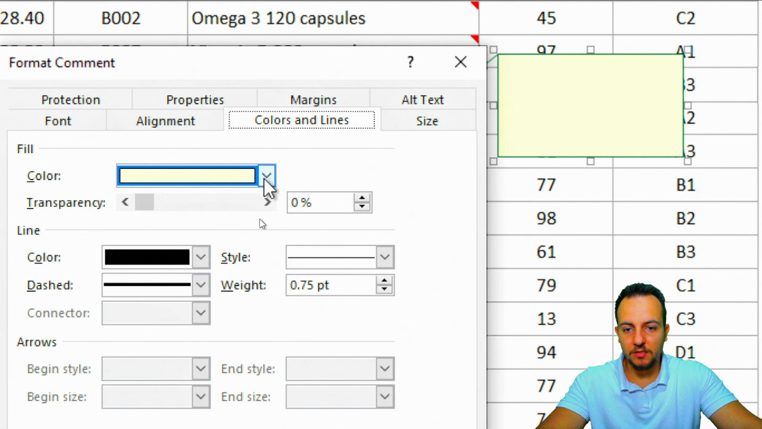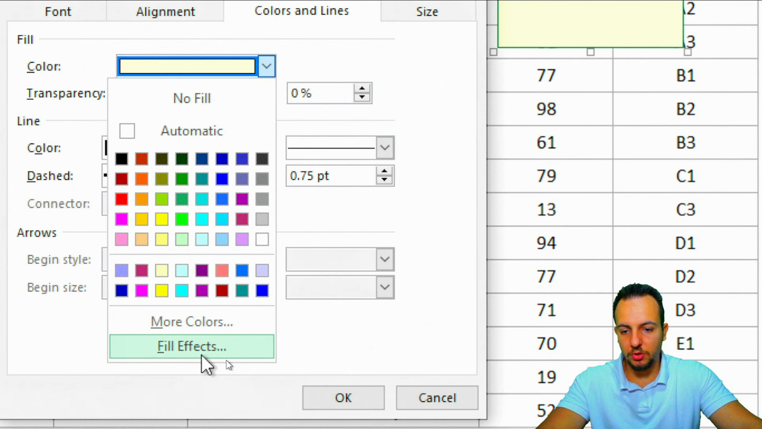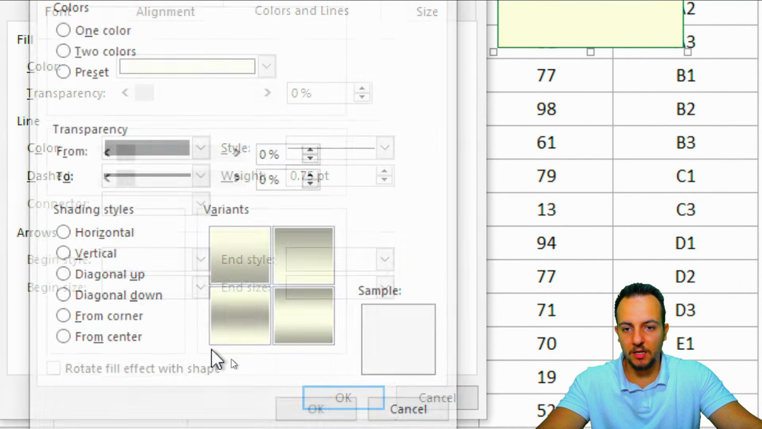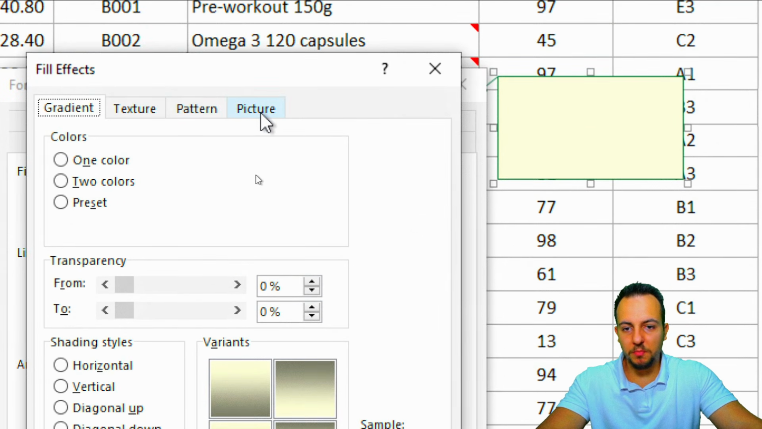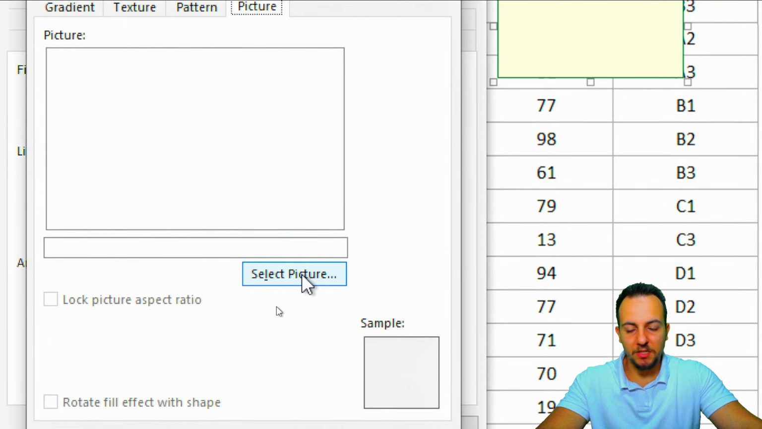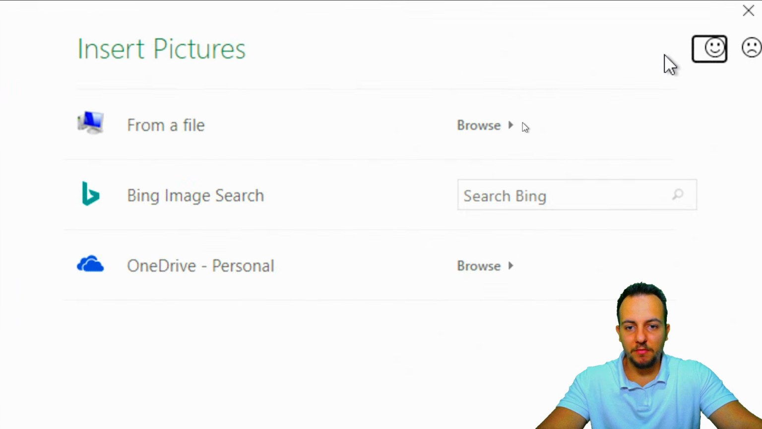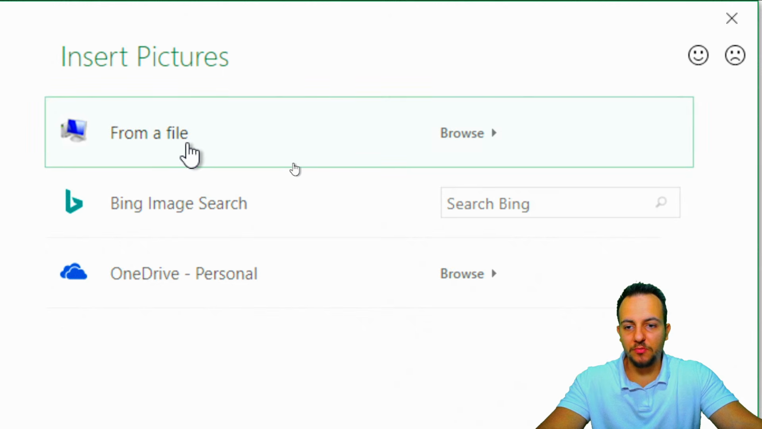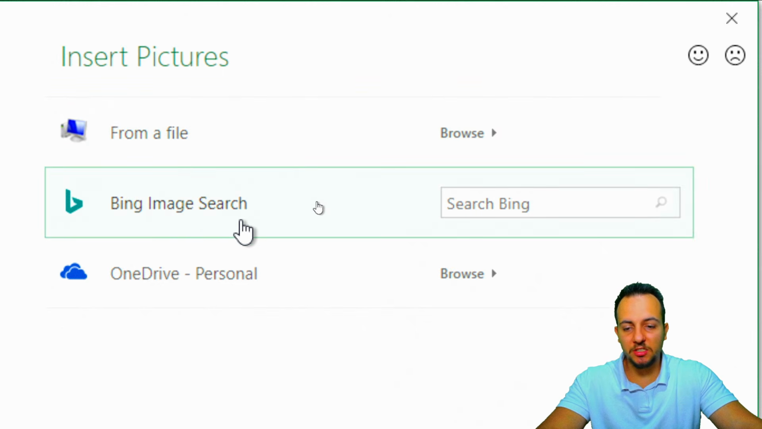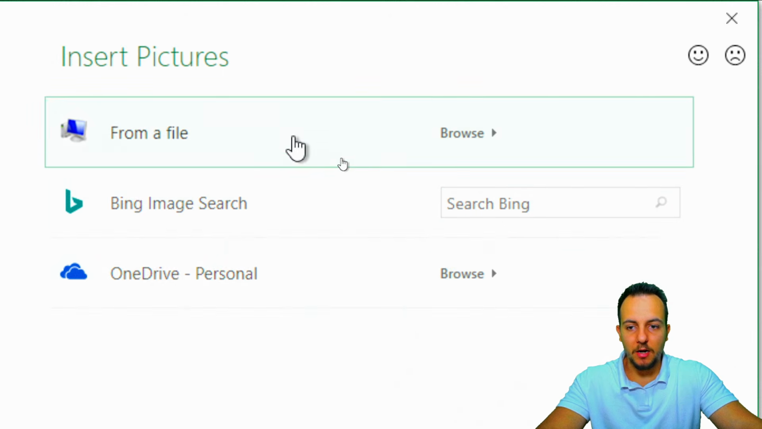I can click here on this down arrow, and then I can go to Fill Effects. I can click here, and then I go to Picture. I'm going to click Select Picture. And we're going to have three different options here, such as From a File, Bing Image Search, or OneDrive Personal. I'm going to stick with the first option because I already have some images here on the computer.